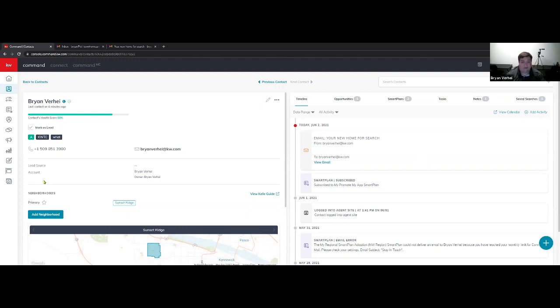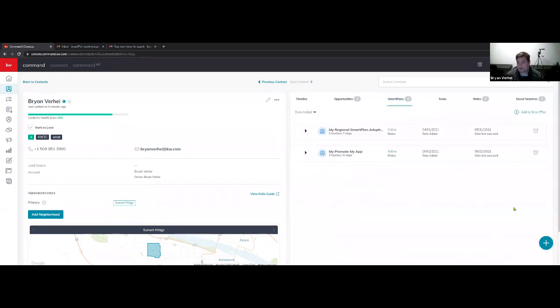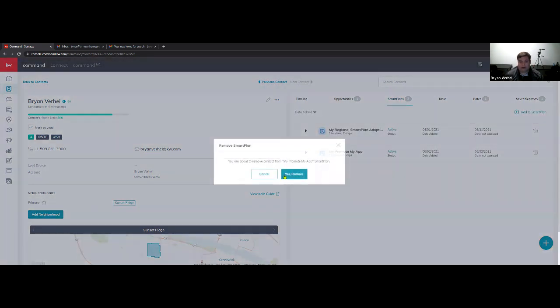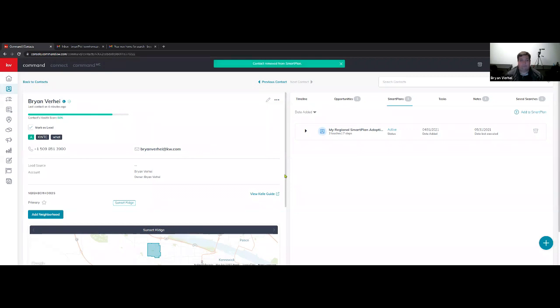Now, on the emails, there's an unsubscribe button that they can use to unsubscribe from emails. But if you just get a reply to a text or phone call saying, hey, will you take me off this plan and whatnot, you just go into their contact card here. You see where it says Smart Plans. You go back in there, and you just hit the trash can. Easy. Bye-bye. Easy peasy, lemon squeezy. Yeah.